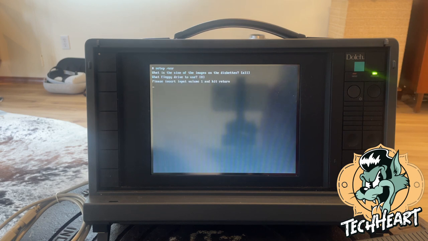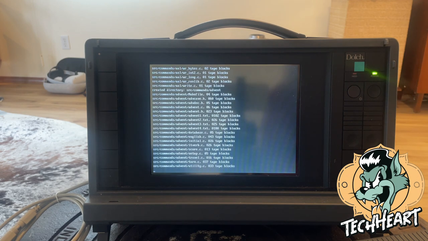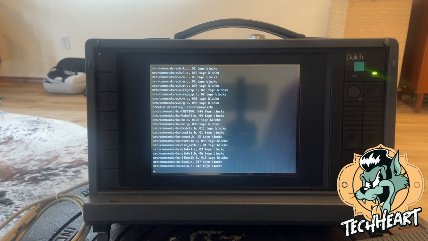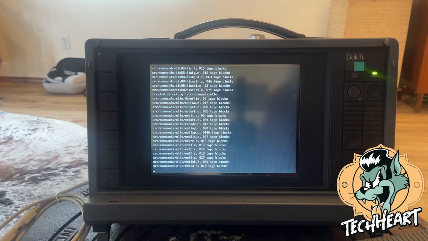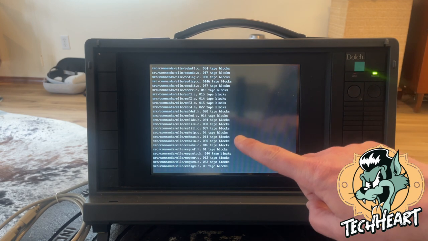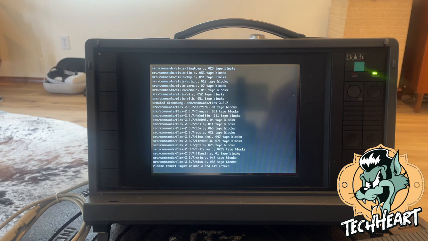And with TAS1 in the A drive, with CMD1 in the A drive. There's awk and BC. L is another text editor, I believe. Okay.